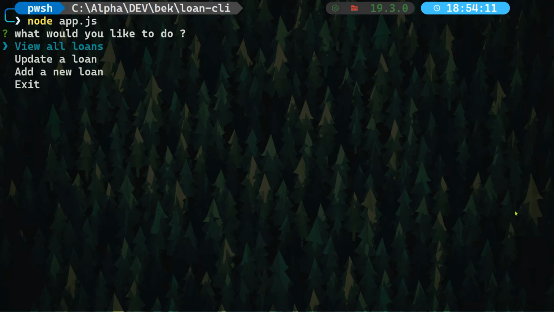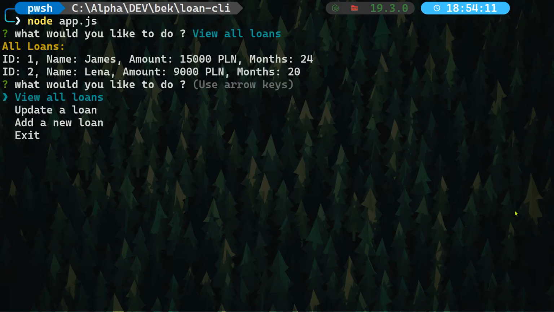If we choose to view all loans, we have here IDs. So we have ID 1, name, amount, and the number of months. So we have ID 1, ID 2, and yes, you guessed it right, we are going to work with the SQLite database management system here. And these IDs are auto-increment and created automatically by SQLite. We have the name, the amount, the months, and all of these, of course, are the fields in our table.